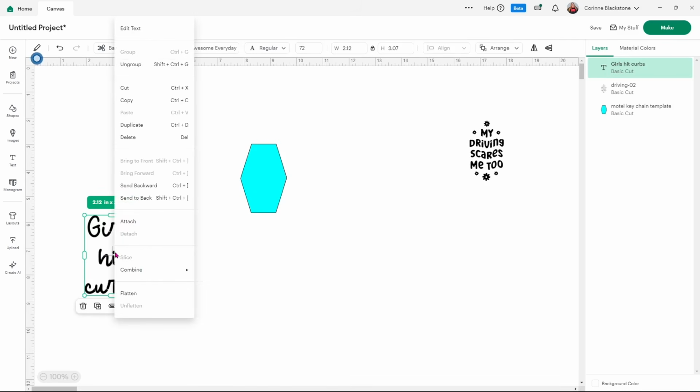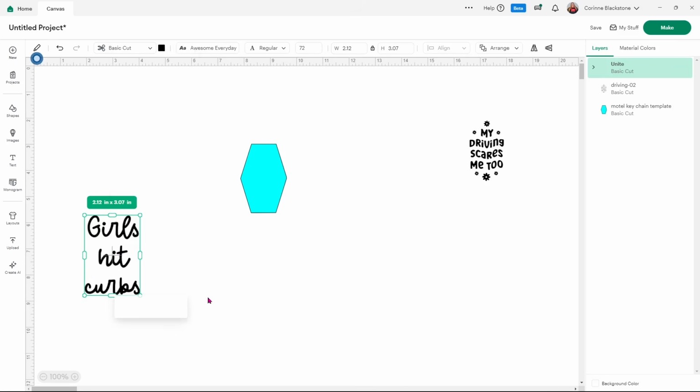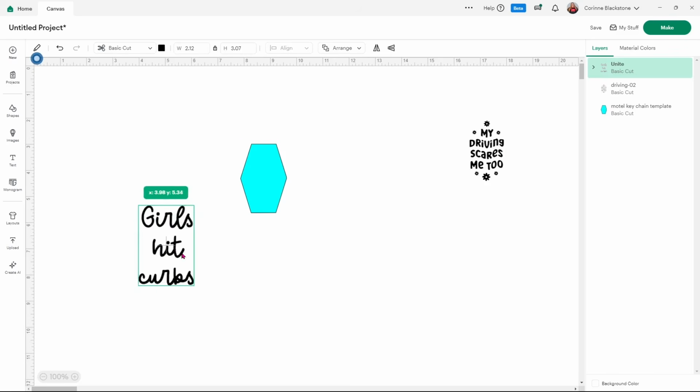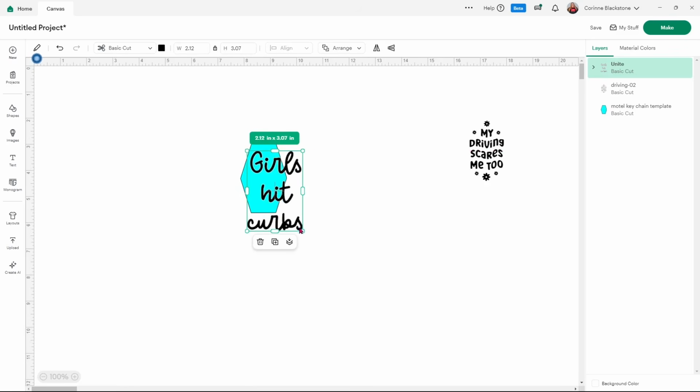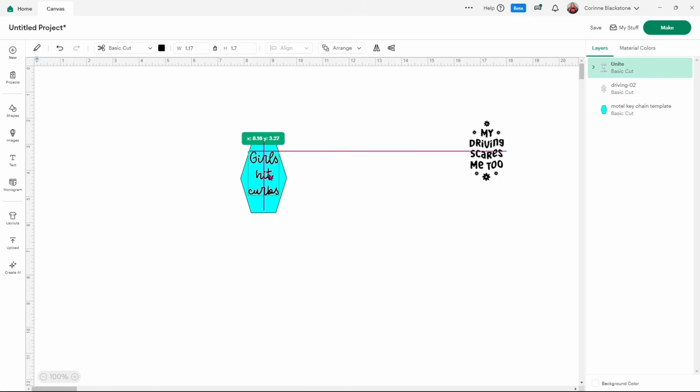Now I am going to go ahead and use the combine option and unite these just so that I don't see those little lines in it. It won't cut with the little lines, but I just feel like I don't like seeing them. So what I'm going to do here is get this where I want it on the design and just see if I like it and if I think that it does what I want it to do. And I think it's cute. So we'll go ahead with that.